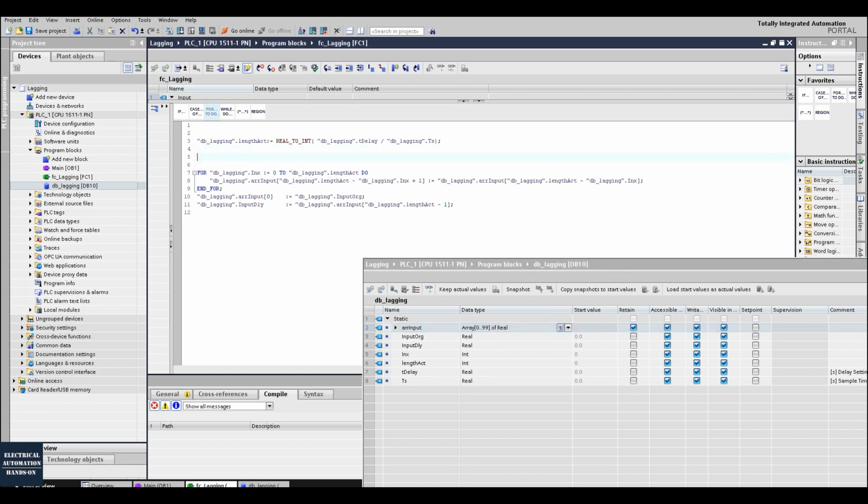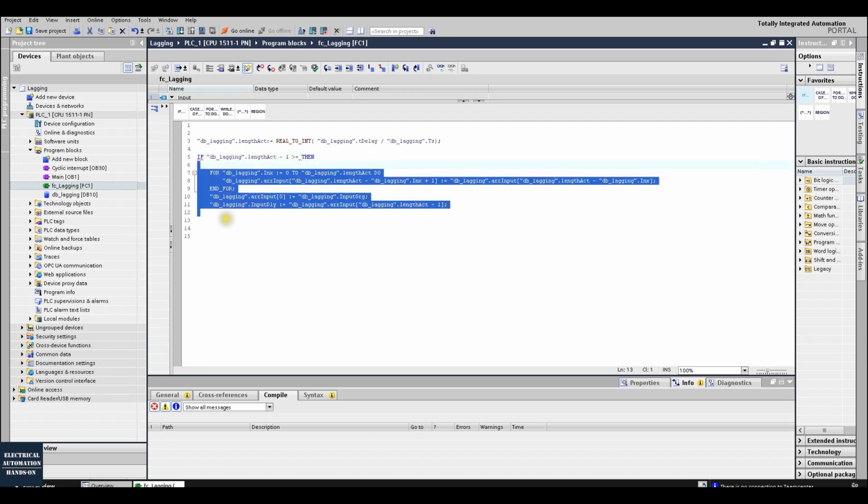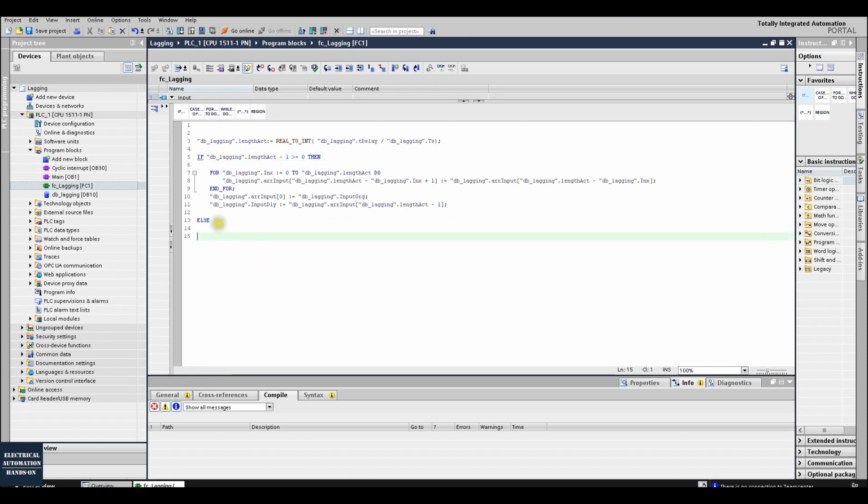So we will add one if else here. This length actual minus 1 greater or equal to 0, then we will do our logic here, right? Else, this delay can directly equal the input. So the delay is equal to the original input, this one, right?